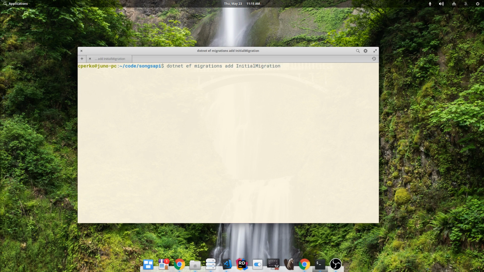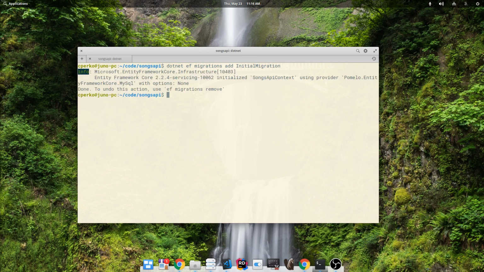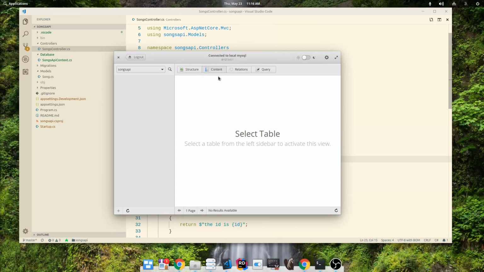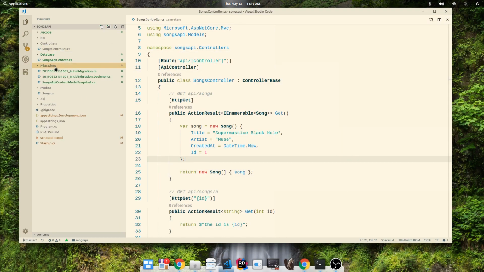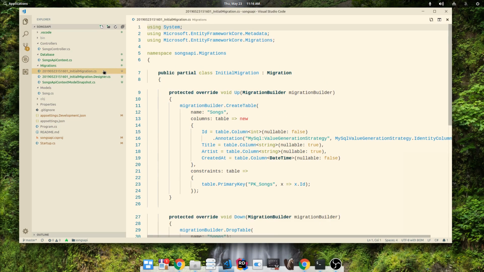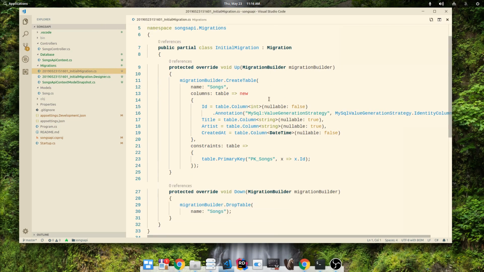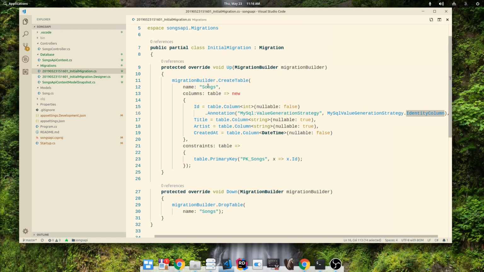That's going to run, and when it completes, it's going to create a migration based on the state of our models currently. So if we go into our code and look at our new migrations file here, we have initial migration.cs, which is just telling us we're going to create the songs database. We have an ID column, that's our identity column. We have our title, our artist, and our created at, with the different types that we had set up in our model.